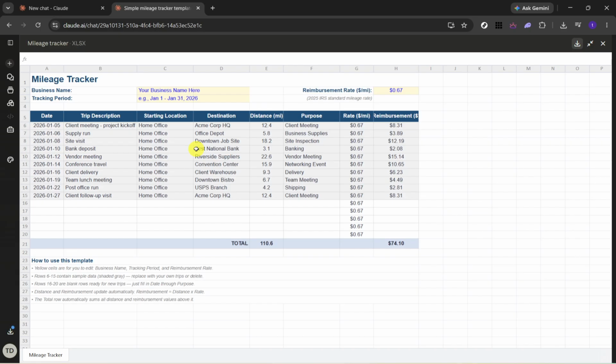That's all it takes to get started. Open a new Claude chat, enter a prompt requesting a mileage tracker in Google Sheets, and submit it. From there, Claude can help you create the framework you need to track trips, calculate mileage, and organize records more efficiently.